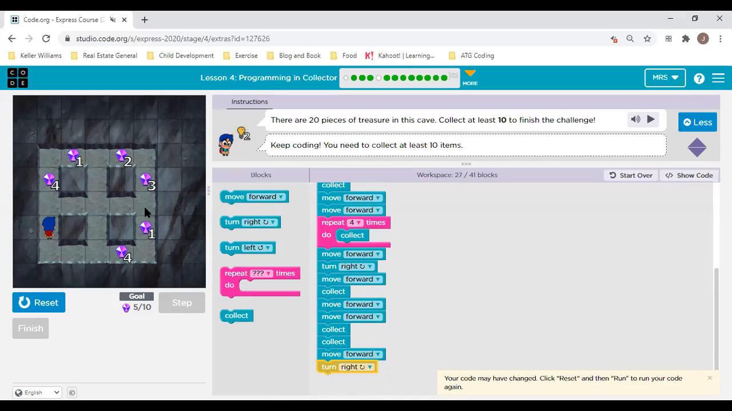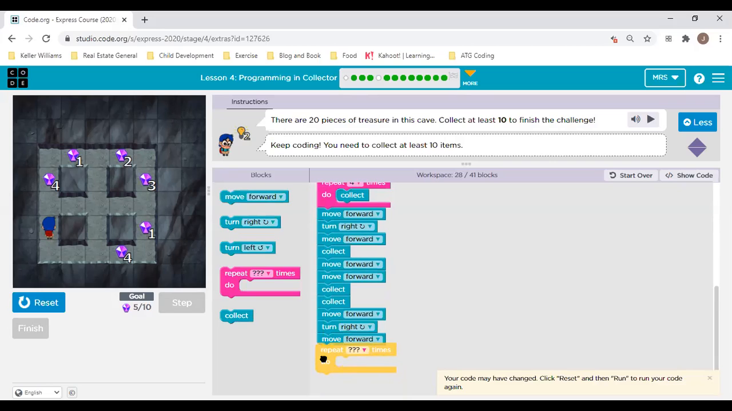Okay, so we're here now facing down. What's our next move? Move forward. Very good. And then? Collect 3 times. Okay, so I'm going to use the repeat block for that again, okay? You said 3 times, yes. And we will put the collect inside.